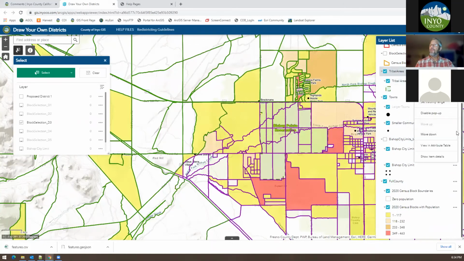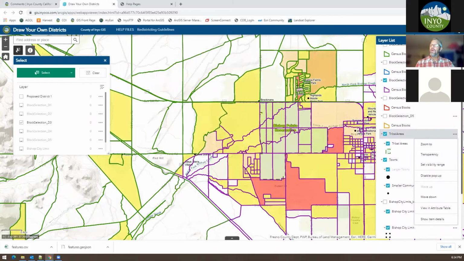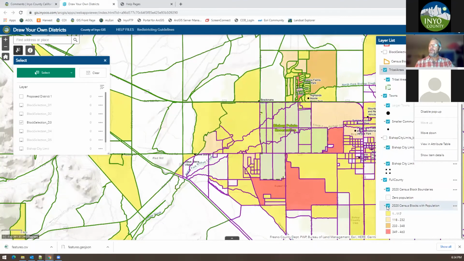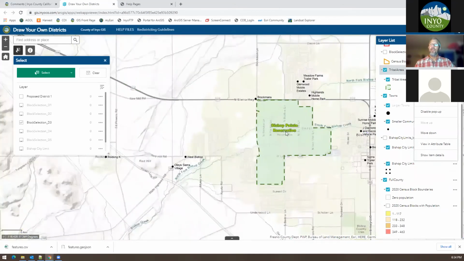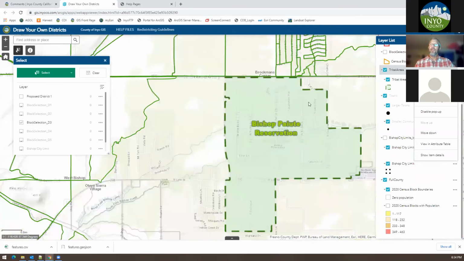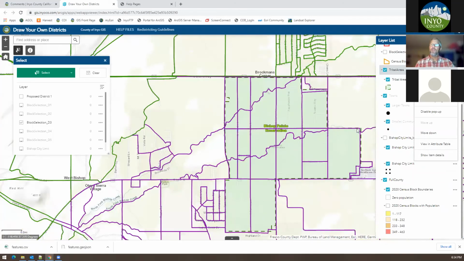Oh, it's not going to let me move it up above it. Oh, well. So we're going to have to go with this. And we're going to have to just look closely at it. Maybe if we zoom in a little more, we can see the lines a little better now. So there's the dashed green boundary showing.